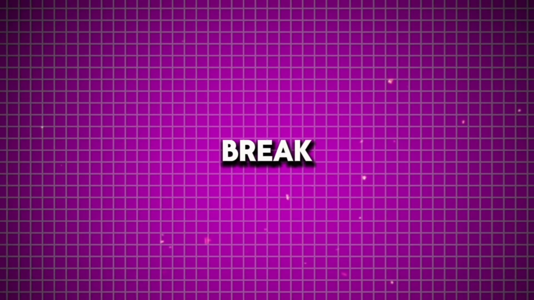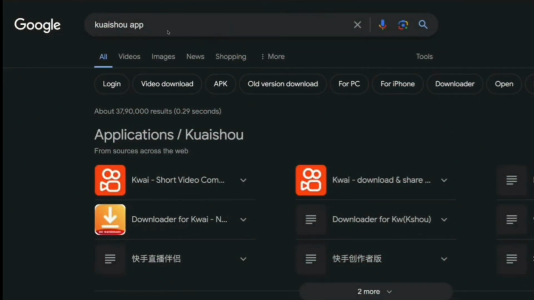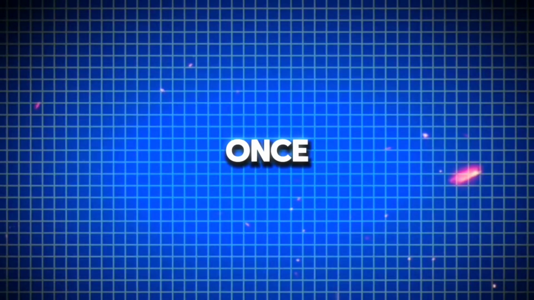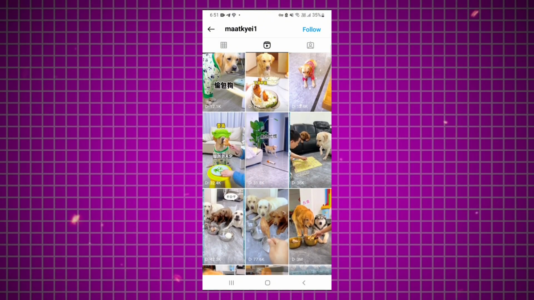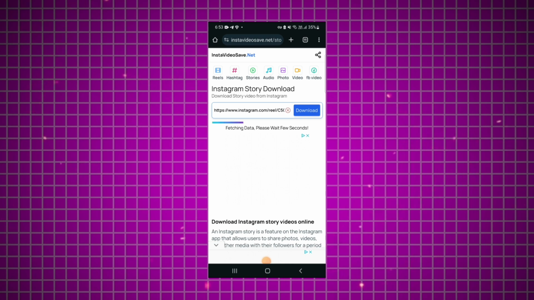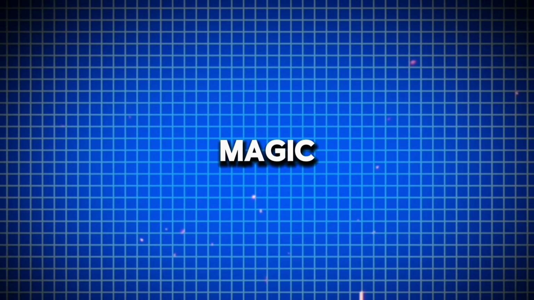So, let's break it down step by step. Step 1. Dive into the world of Chinese apps. Fire up your browser, search for the Chinese Shorts app, and hit download. Once installed, it's time to scout for content. Look for pages overflowing with adorable animal videos. Copy the links, use a downloader to save them to your Google Drive. Easy peasy.